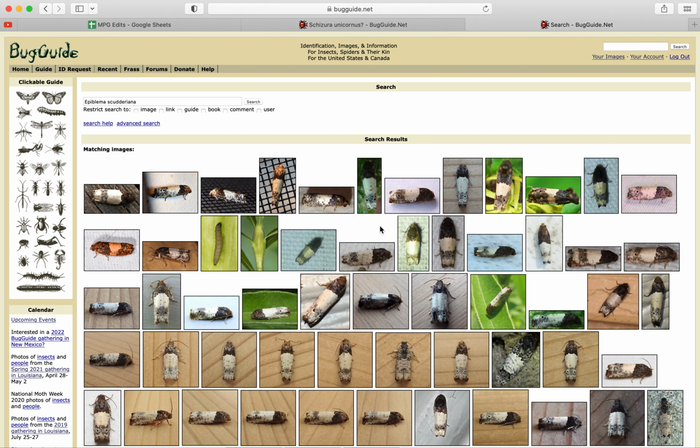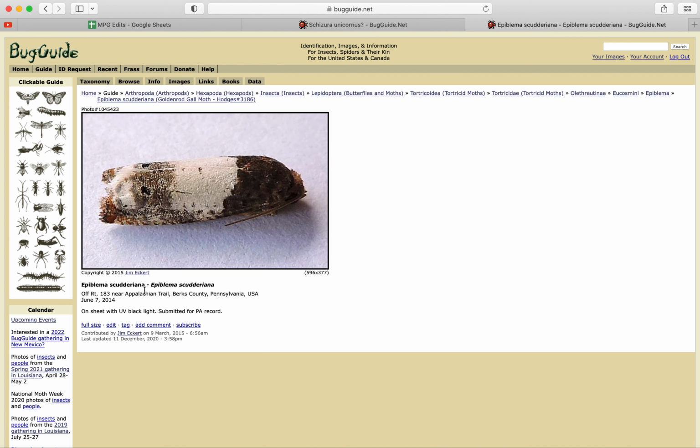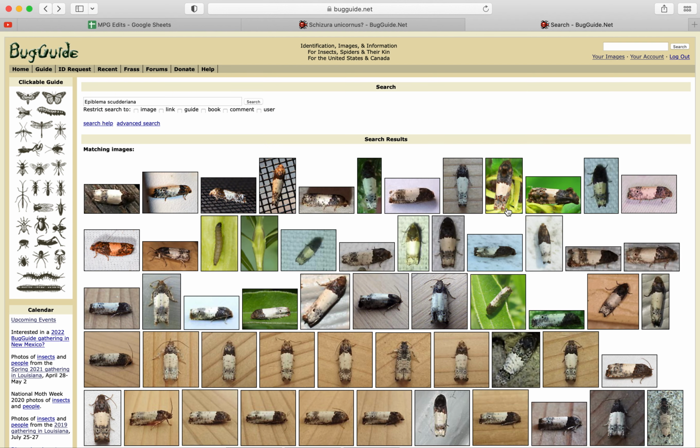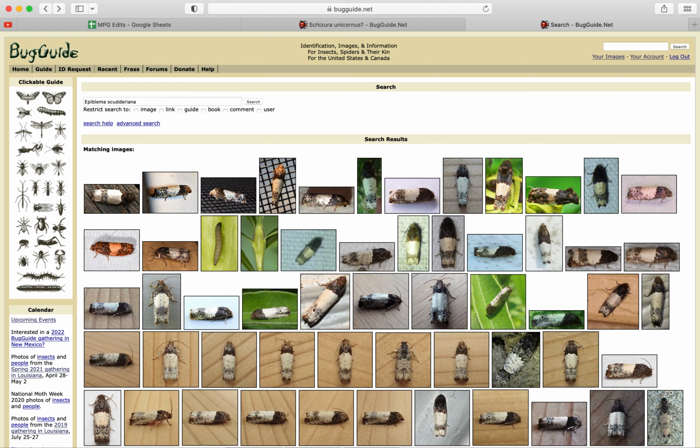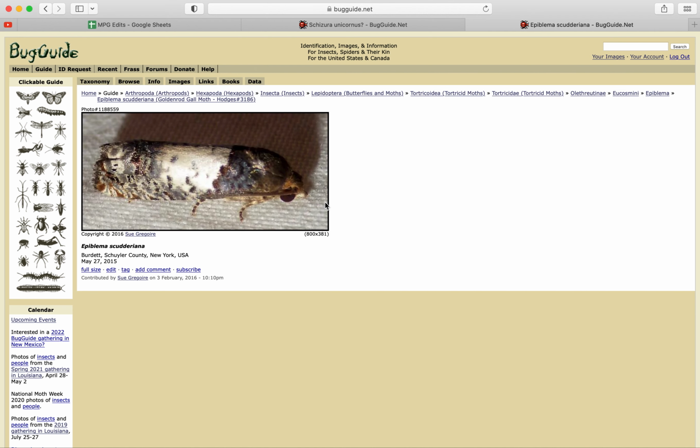Which images showed up here? Well, it's any image that has my search terms, Epiblema and scuderiana, in any field in the image. That includes the title of the image, as in this case. Or as in this case, of an Epiblema glenni, in the description section, as a suggested identification. So if I find the species page this way, I need to be careful that the image I click on is the species I found.